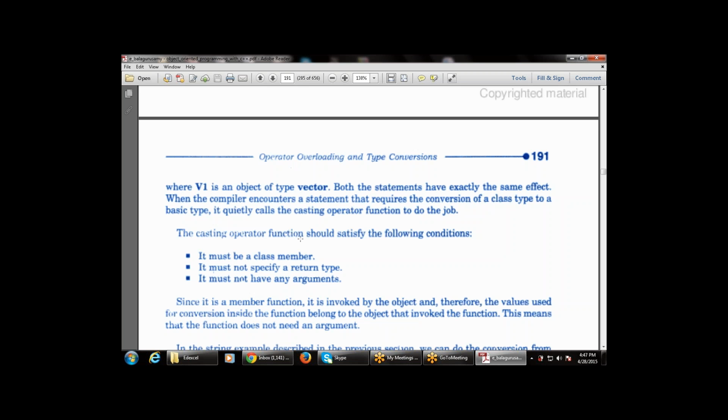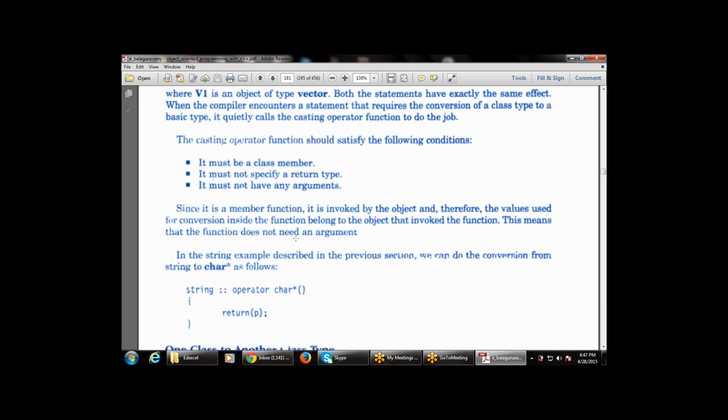For example, specifying a return type is not possible in the operator function. Then it must not have any argument. That is, there is no argument in the operator function. Since it is a member function, it is invoked by the object, and therefore the values and the type conversion inside the function belong to the object that invoked the function. So the function does not need any argument.